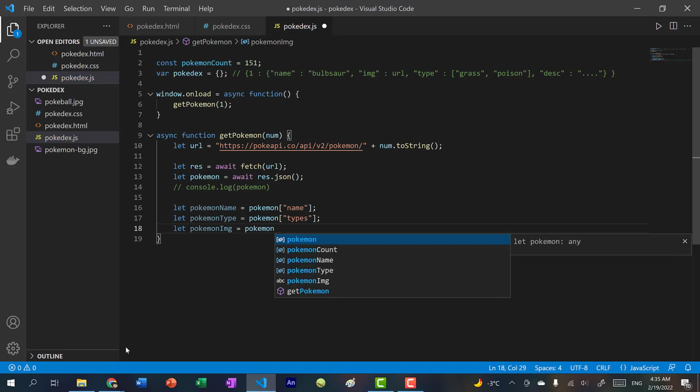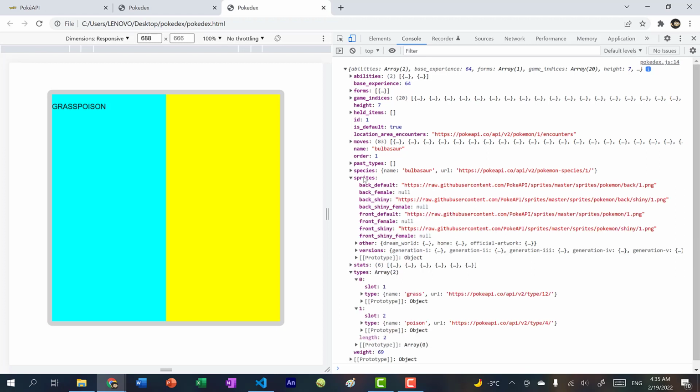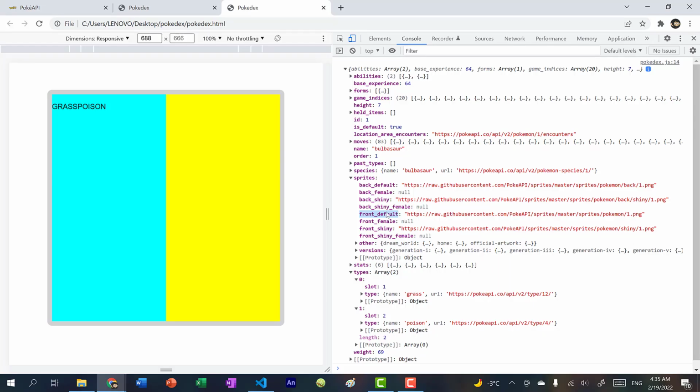Let's go check. The Pokemon image would be sprites here, and you can see there are various sprites. So we're going to do sprites and front default. So it's going to be this URL. Actually, I'm going to copy this URL so you can see what it looks like. And you can see this is the URL and this is the sprite for Bulbasaur.